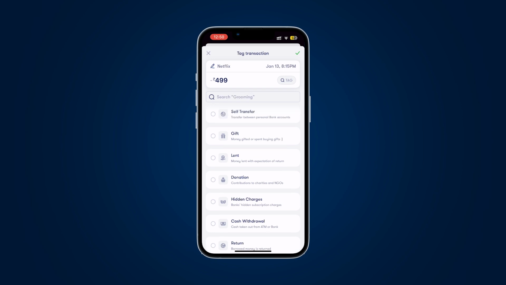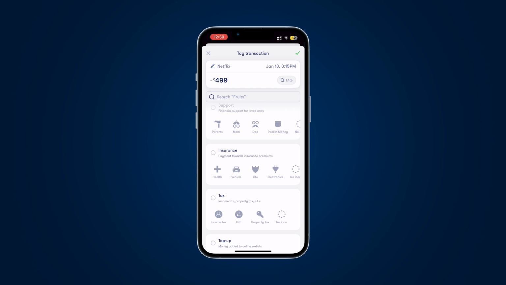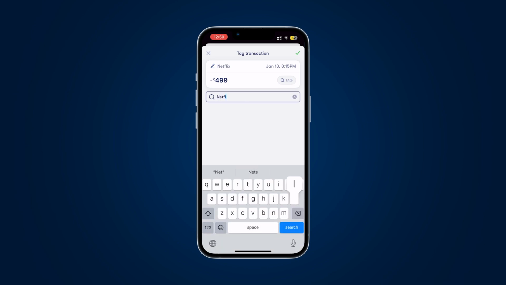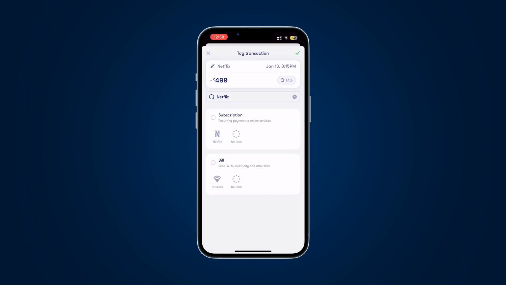Now let's go ahead and actually tag this. So I'm actually going to come over here. I'm not going to search for it, or let's actually search for it, right? I'm going to tap in Netflix. All right. Let's see what we get. So we get bill. Now we don't really have Netflix as a bill, so I don't know why bill is coming up. But we have a subscription, and Netflix is already a subscription. So I'm going to tap on that, and that should do the trick.